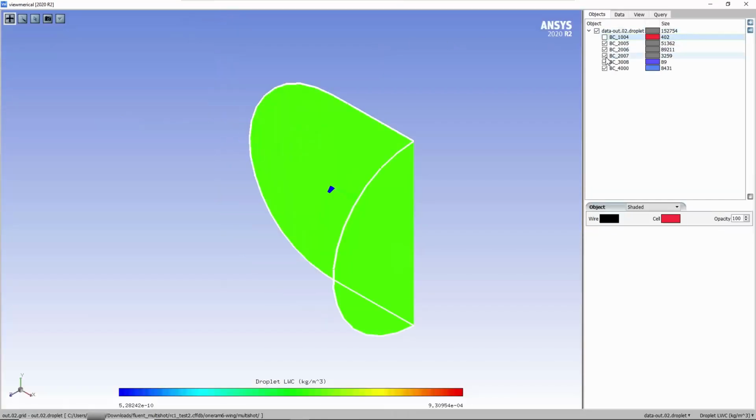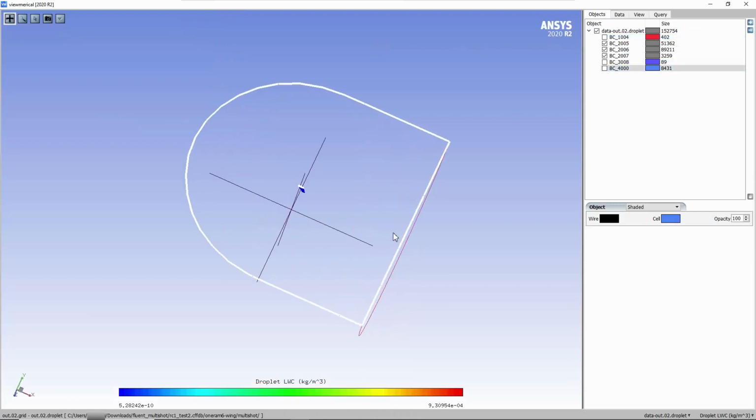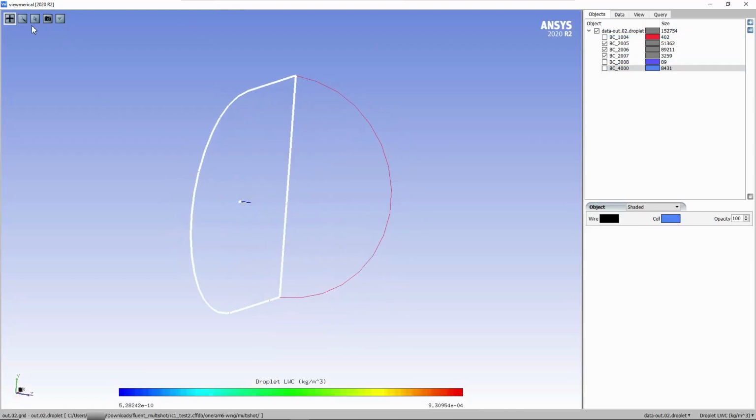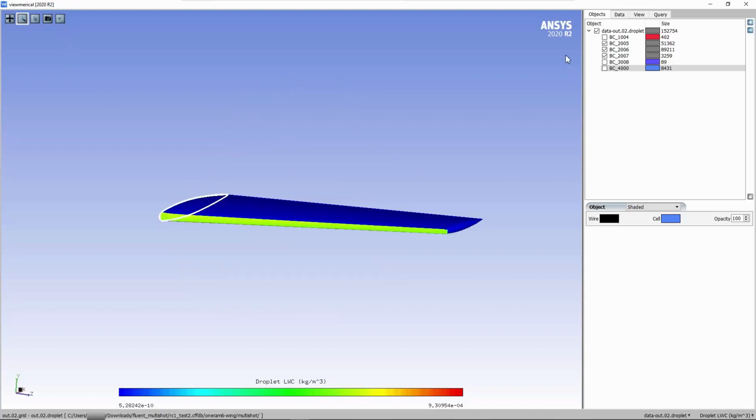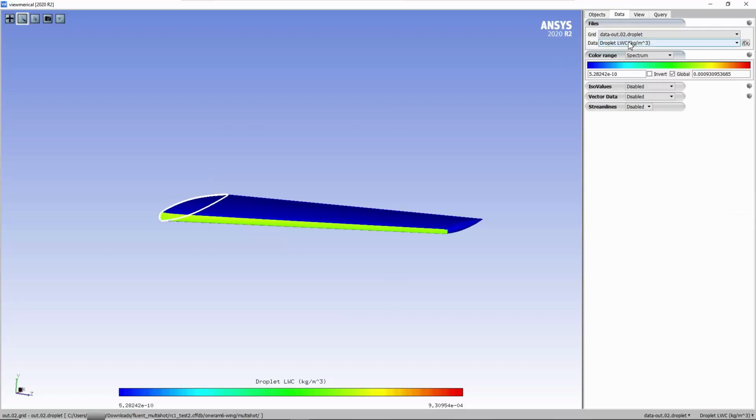You now have the grid and solution for your second shot of icing, and the solution specific to the second shot droplet particles run is displayed. You can use ViewMiracle to hide one of the boundaries, and you can zoom in on the surfaces of the swept wing to view the solution of the second shot of particles. You can change the data type to be viewed under Data to be Collection Efficiency. This shows the water catch efficiency on the surface of the Onera M6 wing.